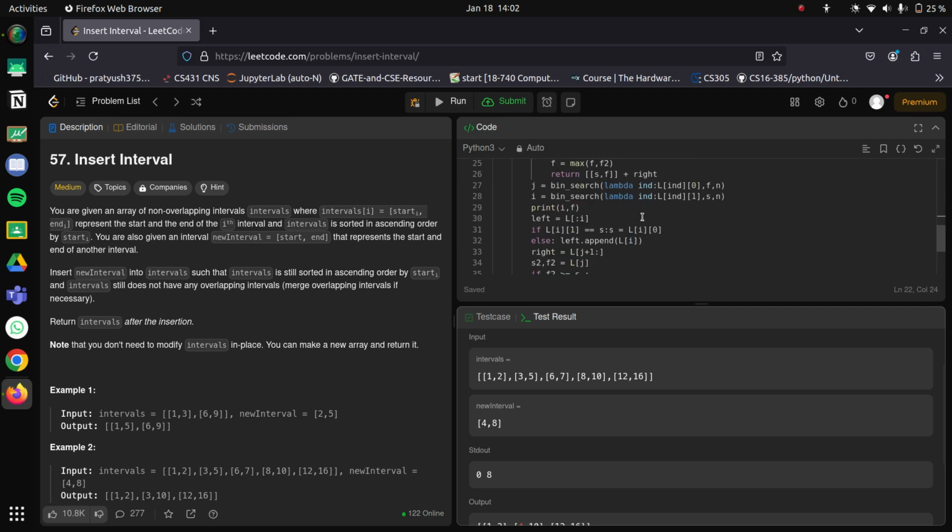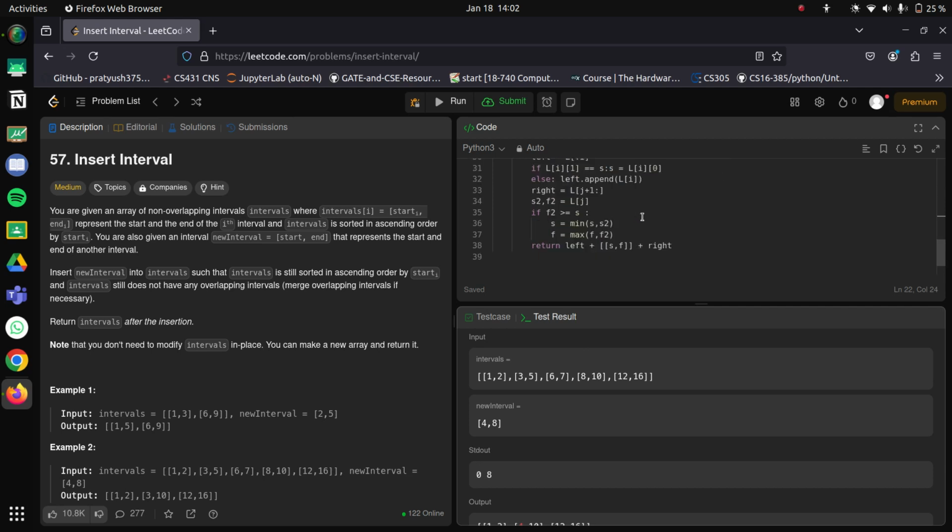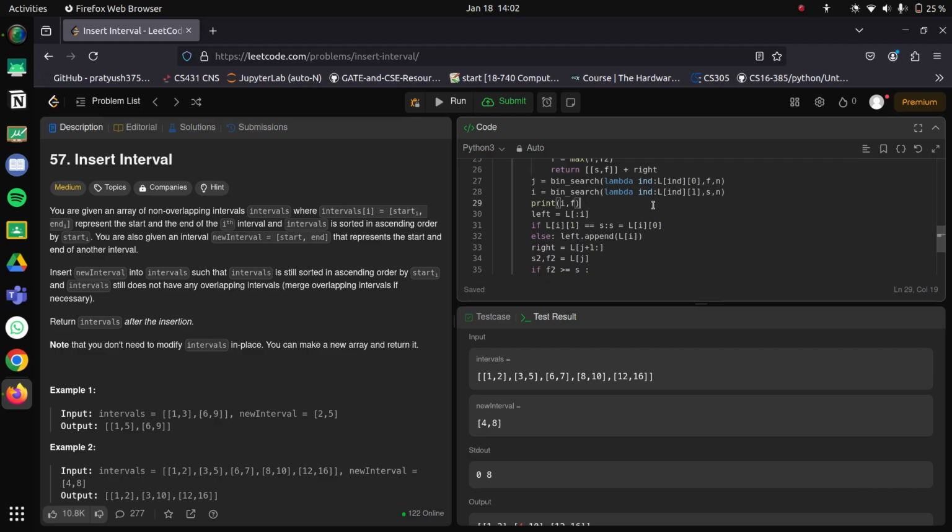Sure. Let's see. So it did all of that. It got ij. Fine. Left is l till i, so it's l till 0. So it's basically not there. If l of 1, so if l of 0 finishes, so that's 2, that's equal to s. I'm also going to print s. Shit, it's supposed to be ij. It's going to be i, j, s, and f.